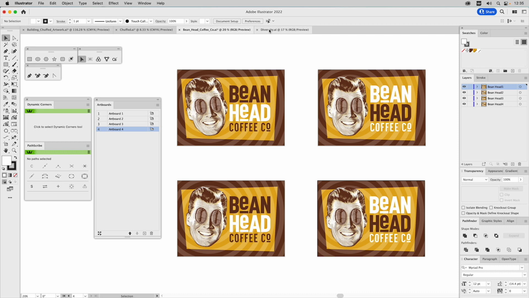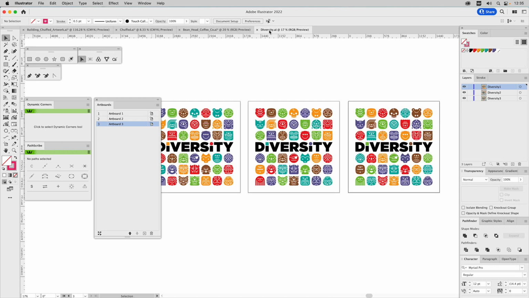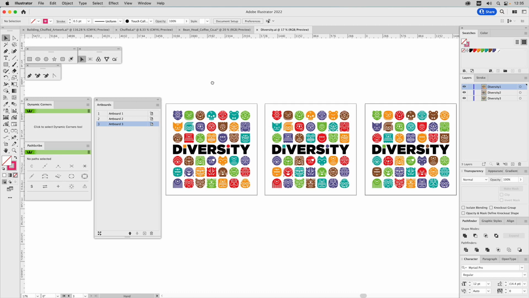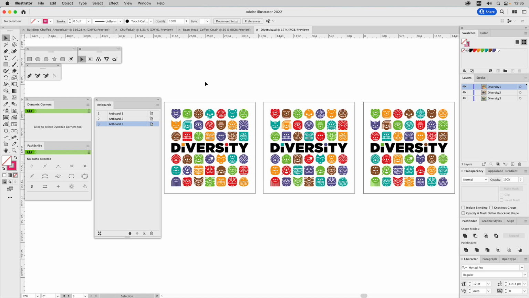Let's go to the last one. This is some artwork I created a couple years ago called Diversity. I did some art prints with these. These were a lot of fun. And this is ultimately what led me to do modern culture, which is a little more complex, but still kind of iconic. And this was a lot of fun.